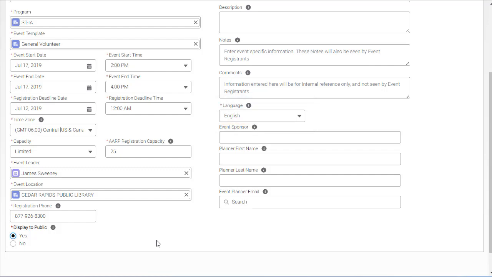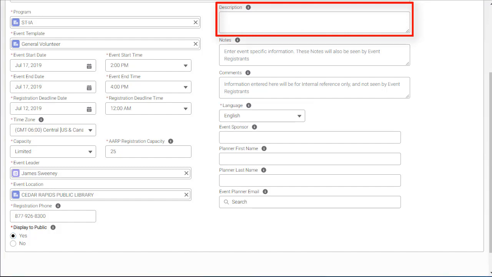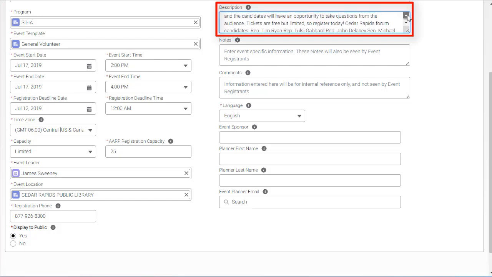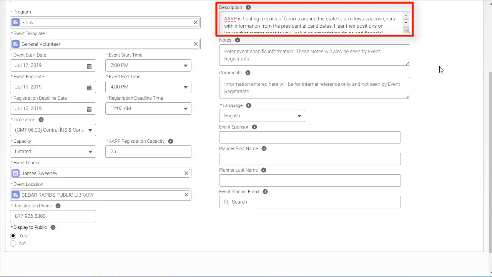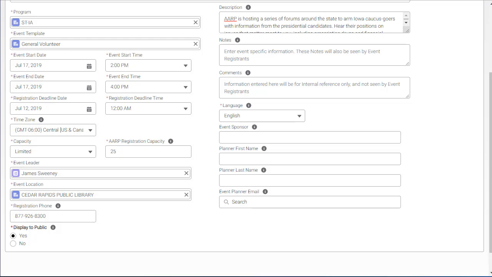Provide a description of the event. If left blank or the field does not appear, the description from the CVent event template will be populated. If information is entered here, it will override anything from the event template and display to the public. Enter the following additional event information as available.